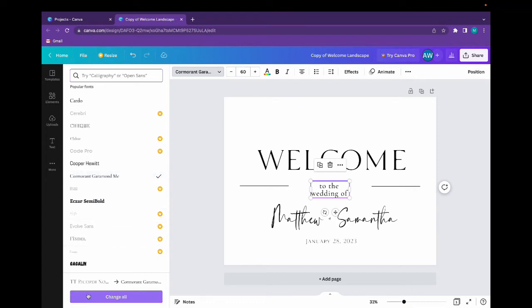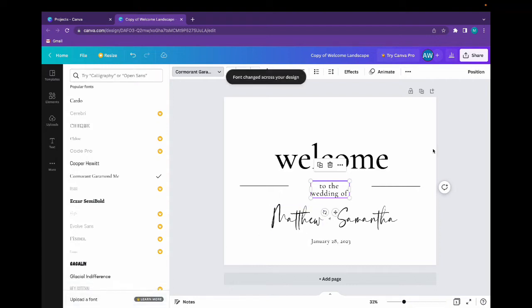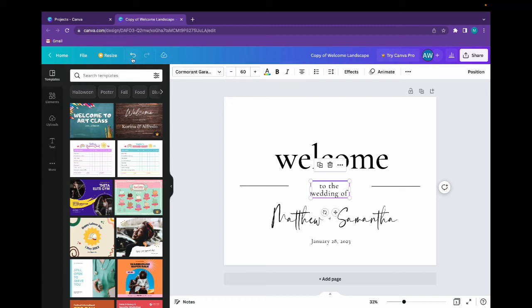So every font box that had this TT Recordy font can be changed to this Cormorant font. We'll just hit change all to show you how that looks. Now everything that was in there has been changed. If I don't like the look of that, I can just hit the undo button, which is also Command Z if you're using a Mac.